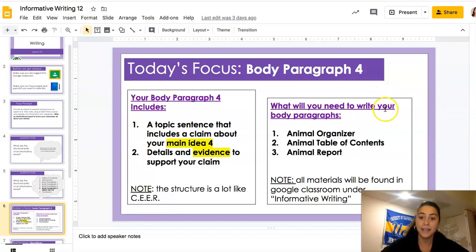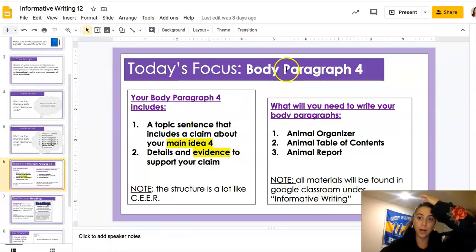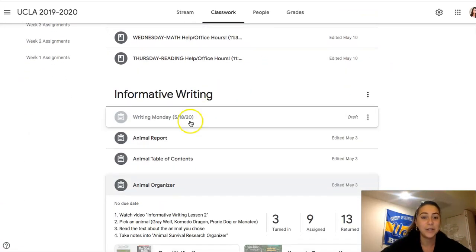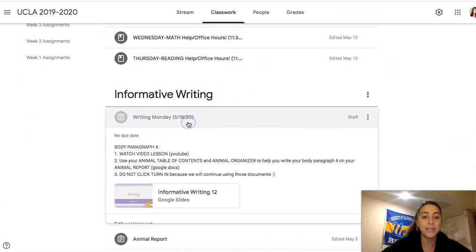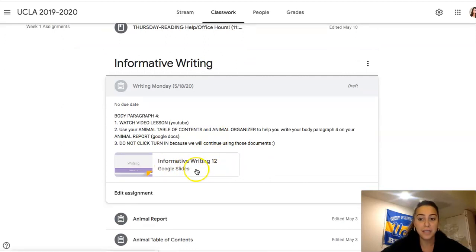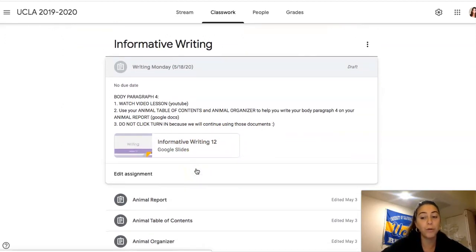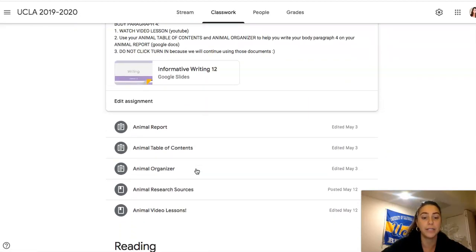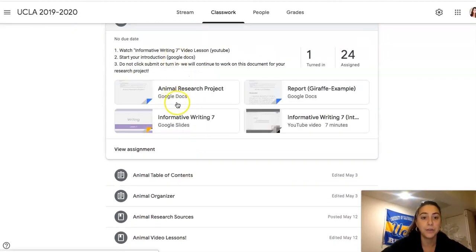Now, what will you need for writing our body paragraphs? You'll need your animal organizer, your table of contents, and your animal report. Remember, all materials will be found in Google Classroom under informative writing. Let's actually go to Google Classroom right now so I can show you where everything is for today. So we are right here, Monday 5/18/20. This is where you'll find the slideshow, but here's where you'll find report and your table of contents and your organizer, just right here. So for your report, go ahead and click on Animal Research Project.